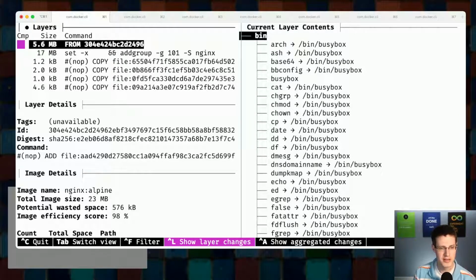I get a little bit of layer details, the ID, the digest for it, and the command that was used to create this. In this particular one, this is starting from an Alpine base, and so it's just adding all the stuff for Alpine. And then there's a little bit of image details. It does some image efficiency, and this is kind of a rough number of how efficient it thinks the image might be if it's seen lots of files that have been deleted and added later, etc.